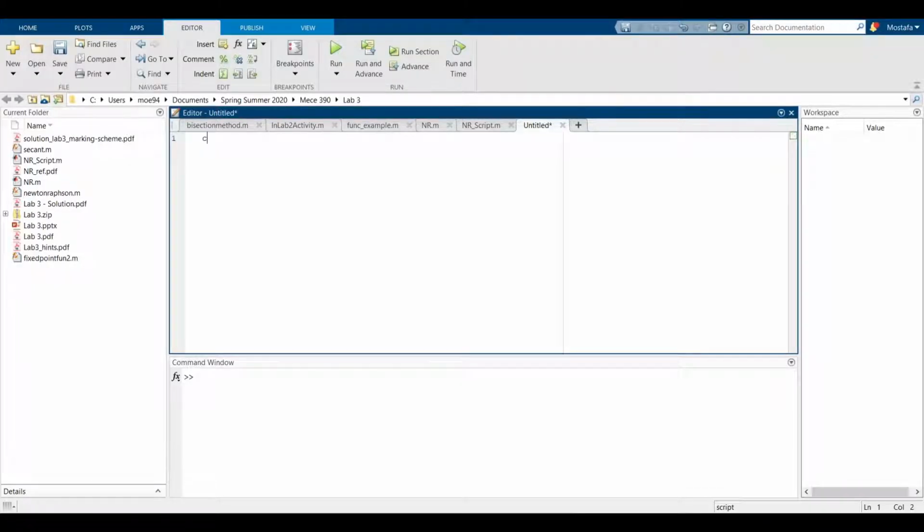So I started a new script file. I'll give it a brief description: Newton-Raphson method. You should also include your name as we stated before, maybe your ID and today's date. And a brief description of what the file does. What the code does, I mean. Uses the Newton-Raphson method to solve your equations. Okay.